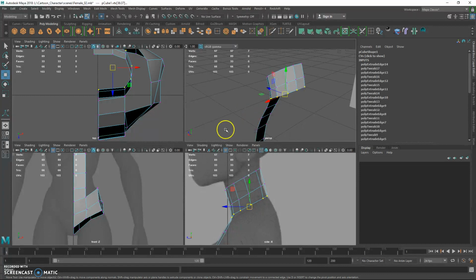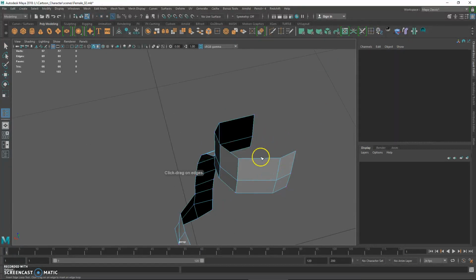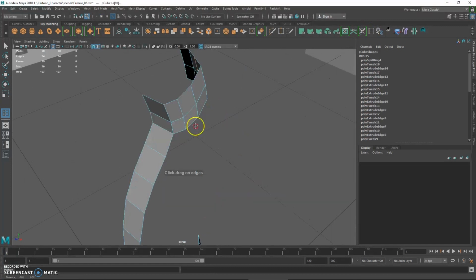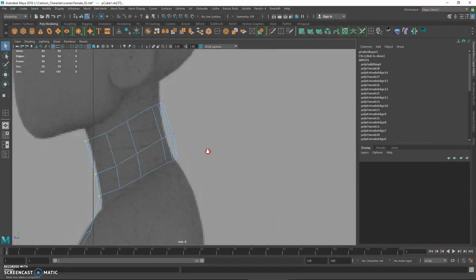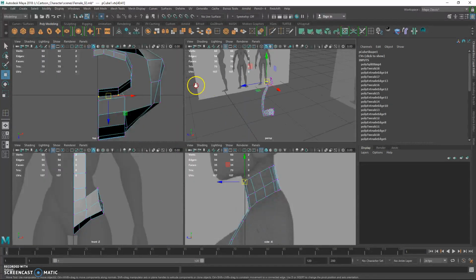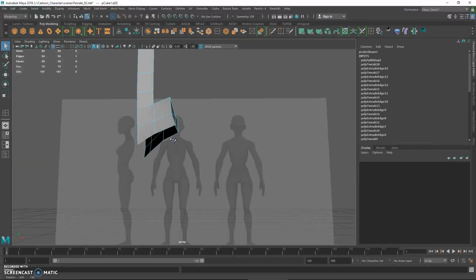Okay, just checking to make sure everything's okay. Maybe these need to be placed there, and we need to add another edge loop like that. Yeah, like this. Now, we can connect this with the back side.